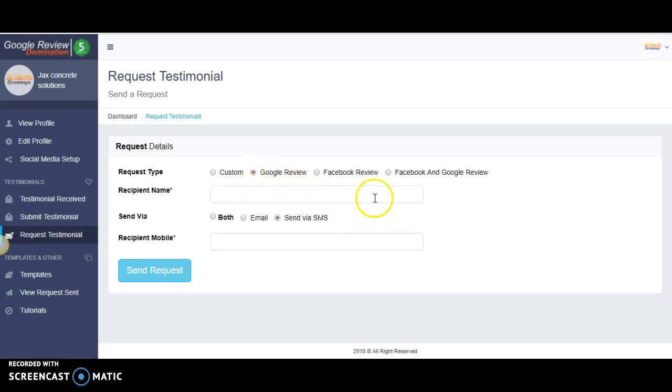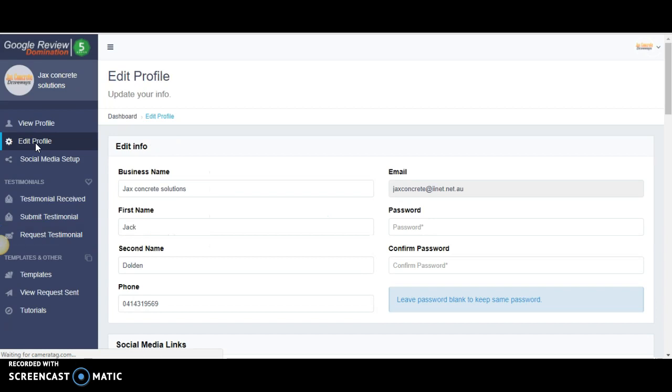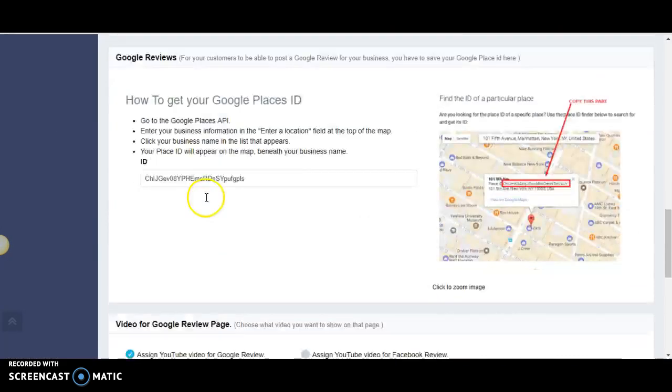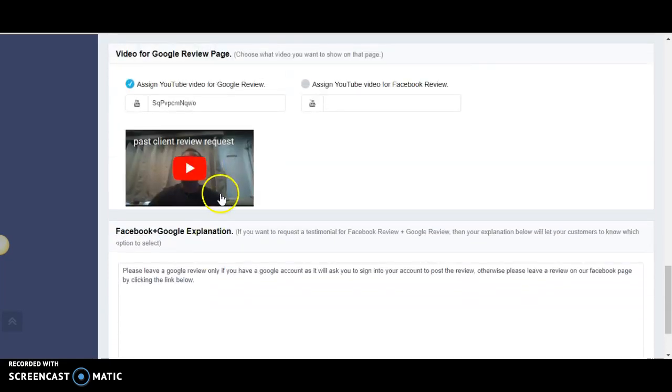I show you that funnel, I'm going to show you here in Edit Profile. On the landing page of this funnel, we just need to make a video on YouTube of ourselves, and it's just requesting the review on our Google business listing. So just record yourself on your phone or laptop or whatever's easy for you and upload it to your YouTube channel or just to YouTube.